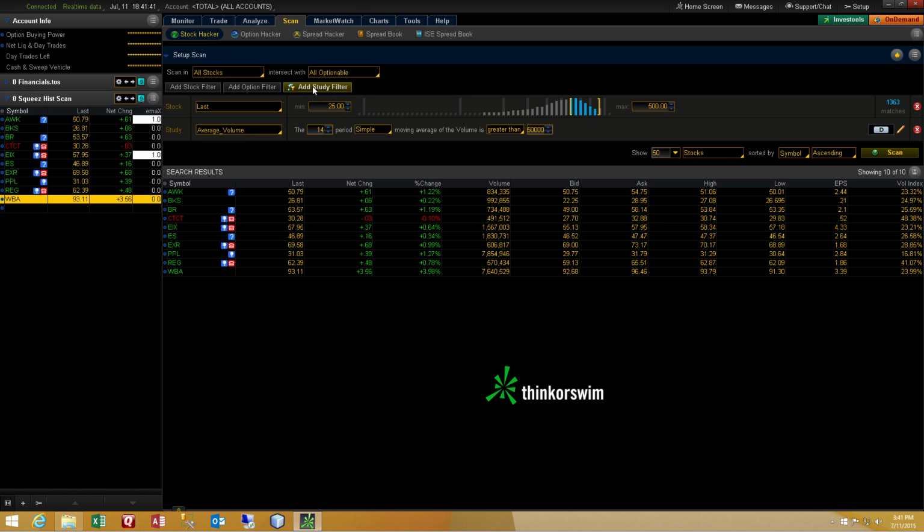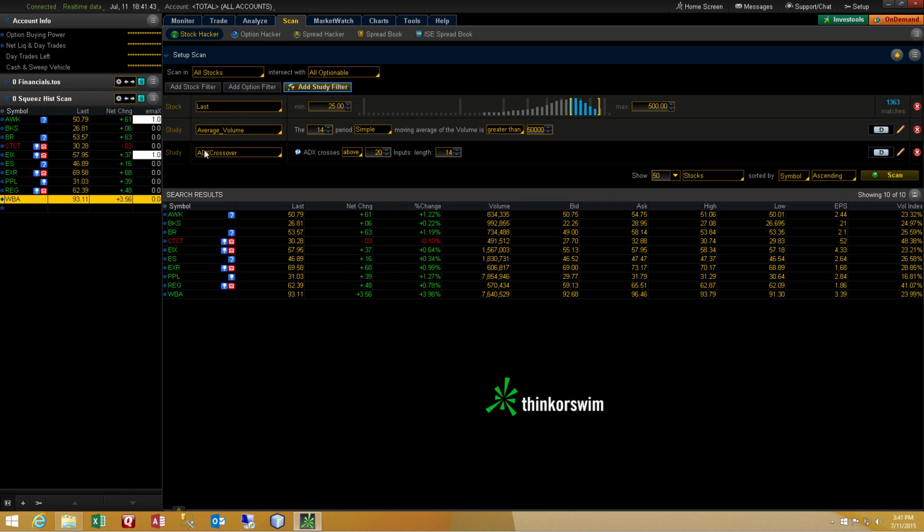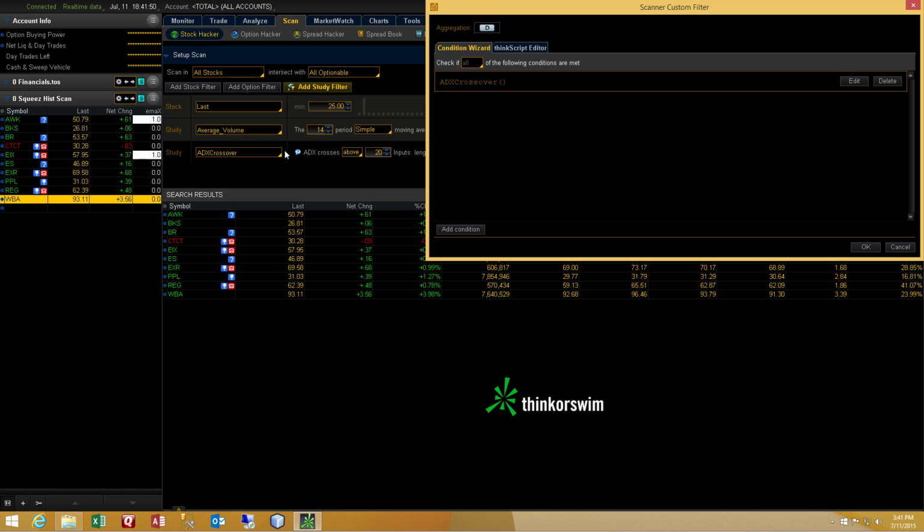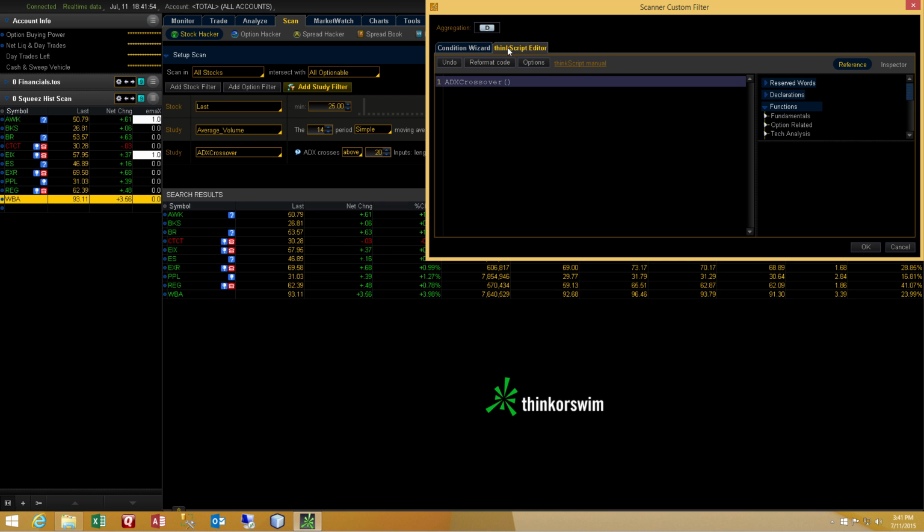Now if we click Add Study Filter, and we change the selection from the default of ADX crossover to custom, and once that is open, we click on the Think Script Editor tab, highlight and delete the text that's there. We can then right-click and select Paste.